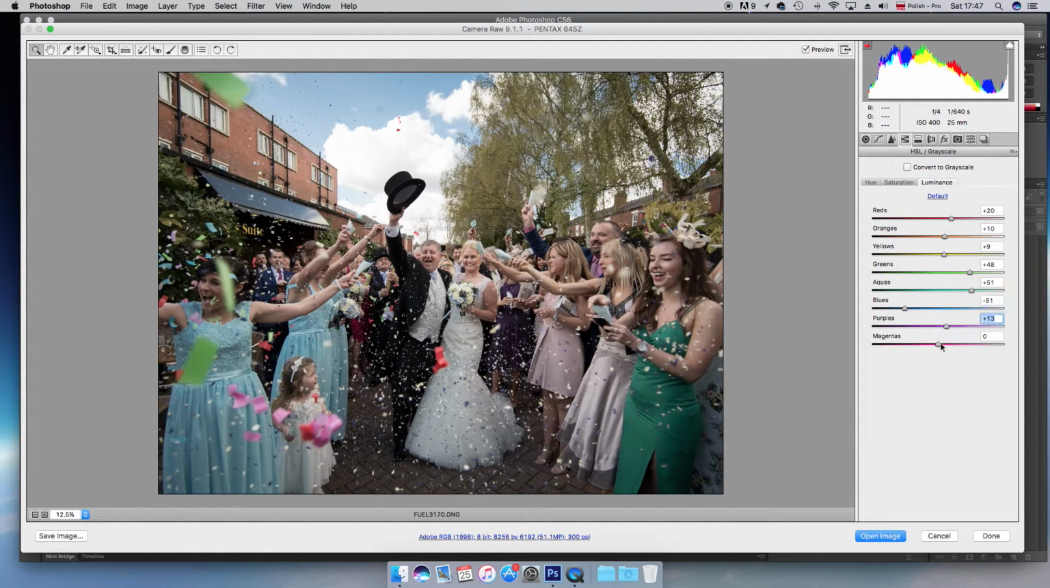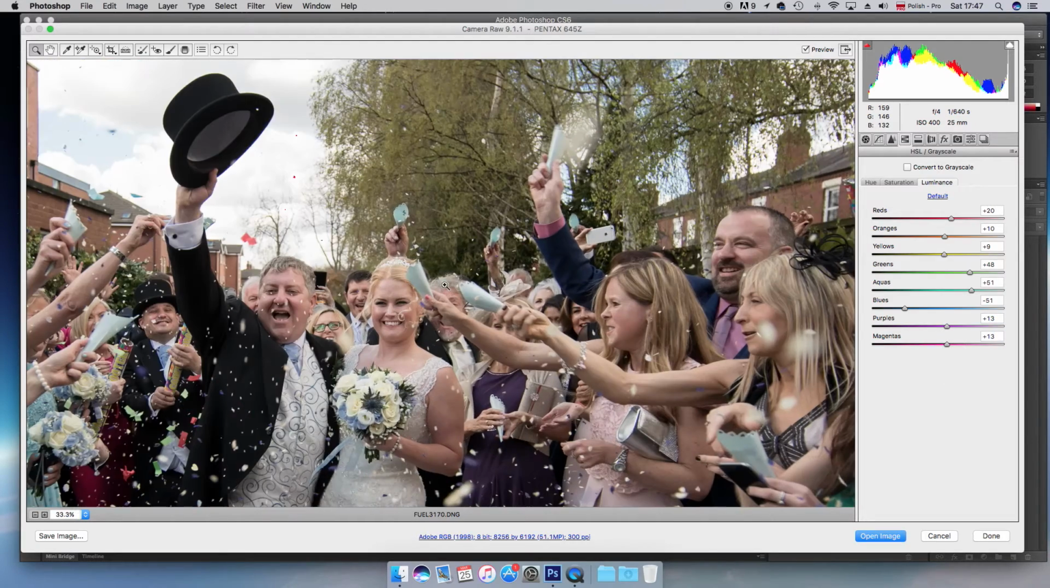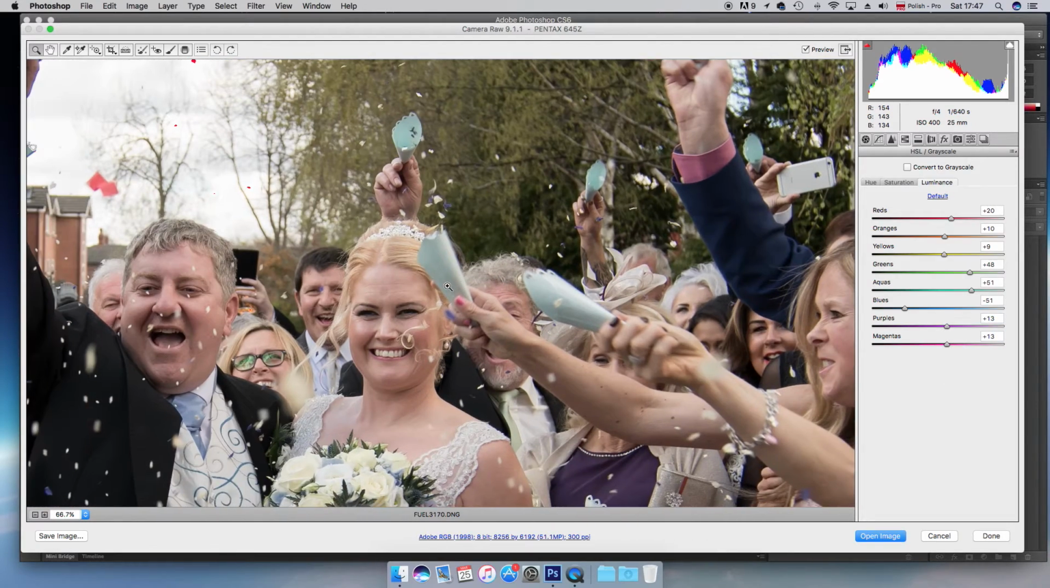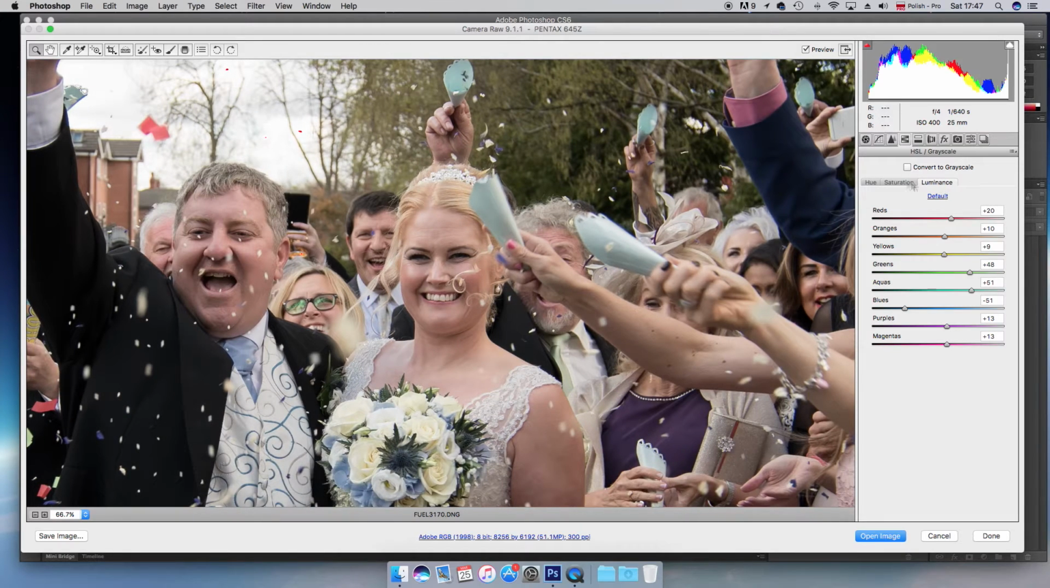which I'm not too concerned about because I don't think we would know what the actual dress colour is originally, so I don't really mind changing that quite a bit. But I do want to have the skin tones looking quite natural, sunny and pleasant to look at.